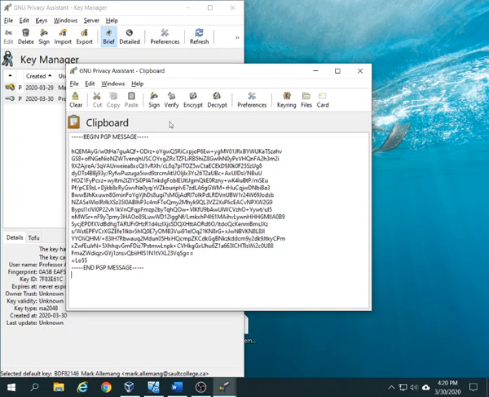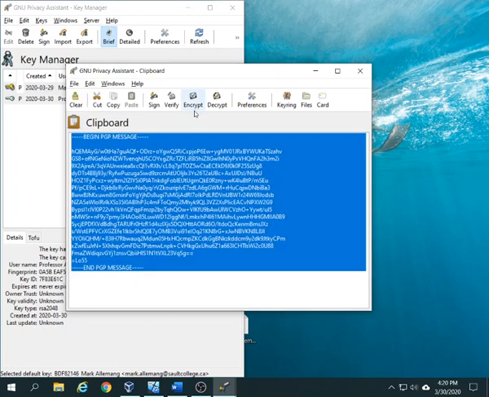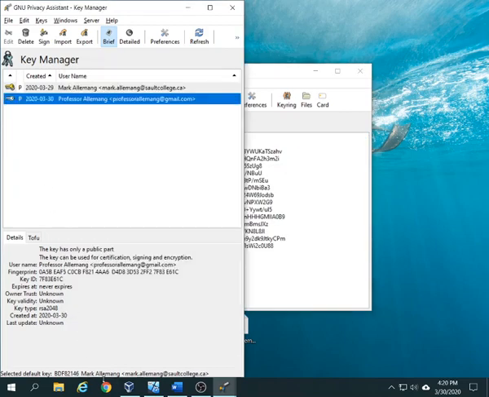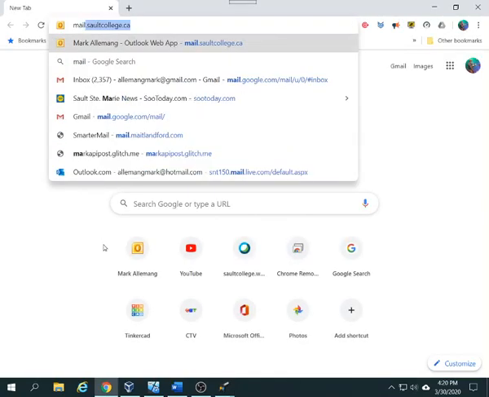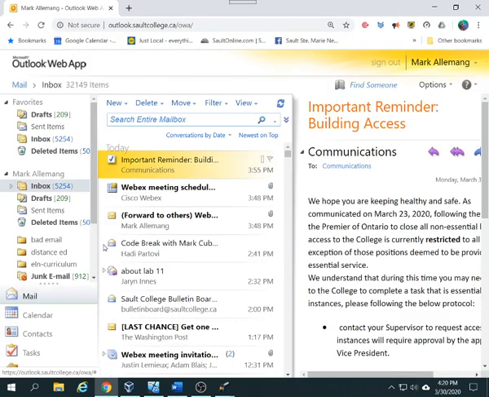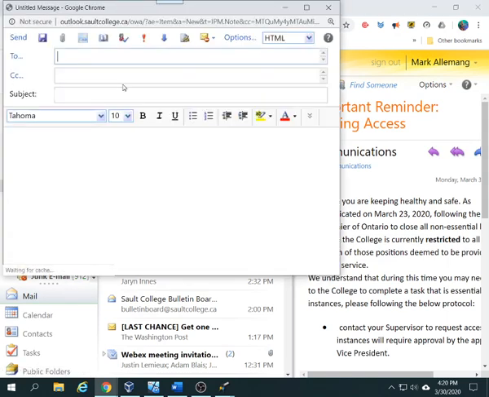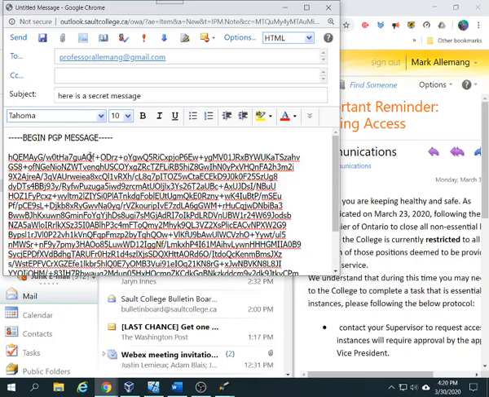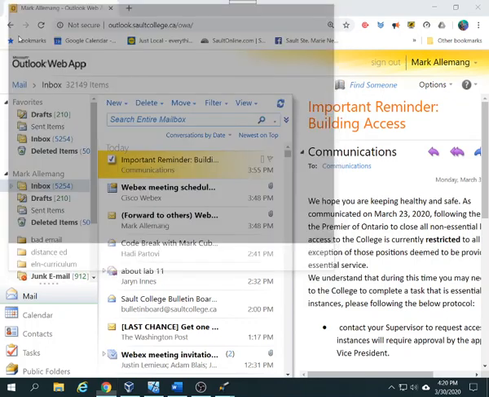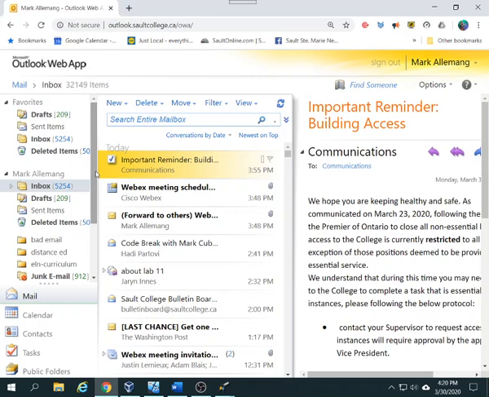I'm going to copy that. Copy. And now I'm going to go send him an email. So I'm going to go into Outlook web, the Sioux College web thing. And I'm going to go new message to Professor Alamang. Here is a secret message. So you paste it in there. So that's the encrypted message. So I'll send that to Professor Alamang. Okay, it's encrypted and signed.